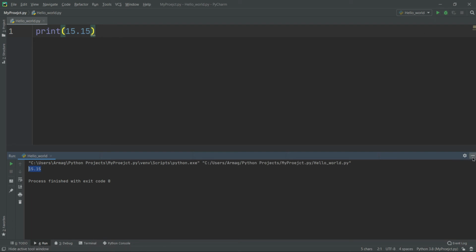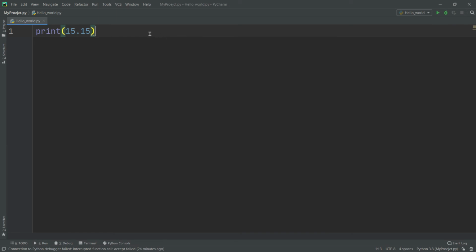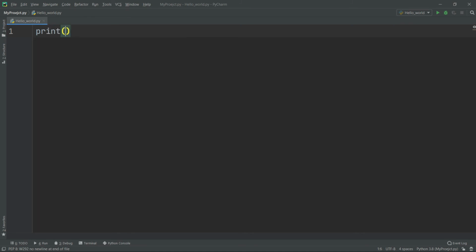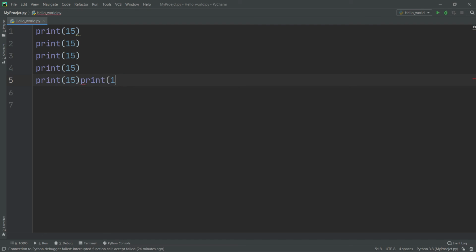Now that we've seen how to print integers and floating points, let me clear up a concept for most beginners. Most beginners think that we can only have one print function at a time. That's not the case. You can have as many print functions as you want, and they can all have similar data types or different data types, anything. So we have a lot of print functions over here.